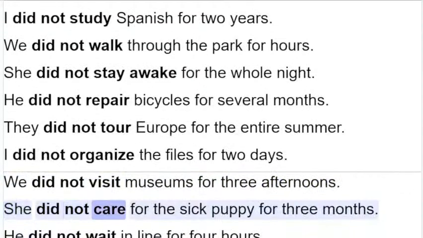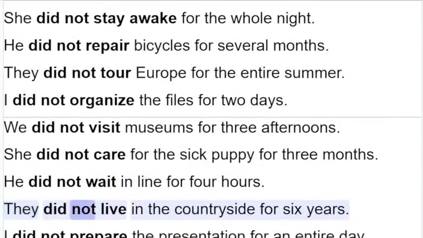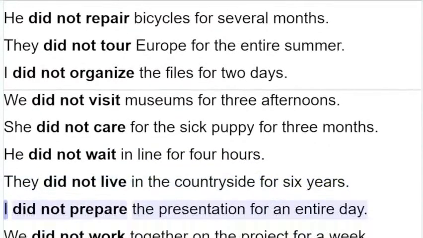She did not care for the sick puppy for 3 months. He did not wait in line for 4 hours. They did not live in the countryside for 6 years. I did not prepare the presentation for an entire day.